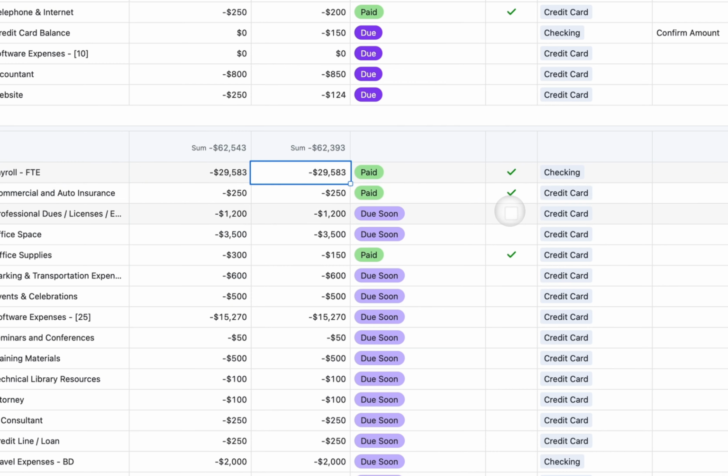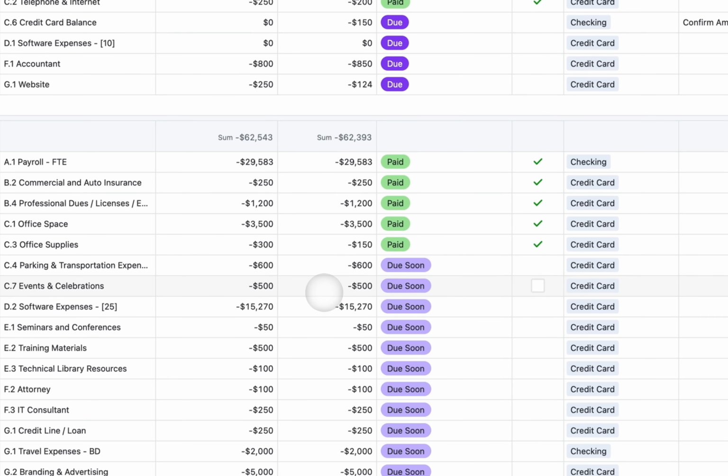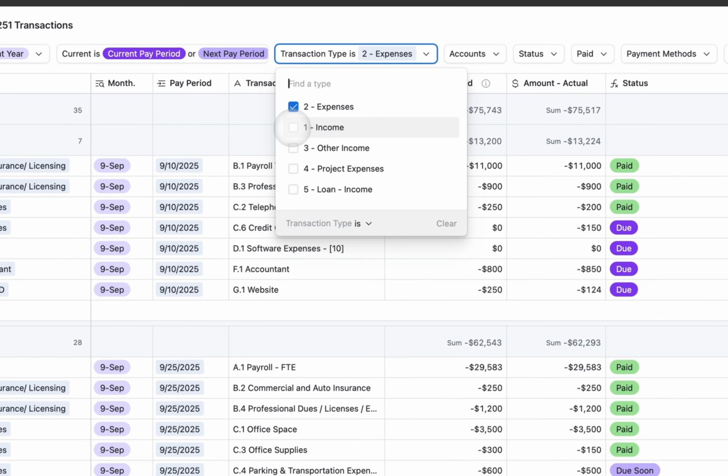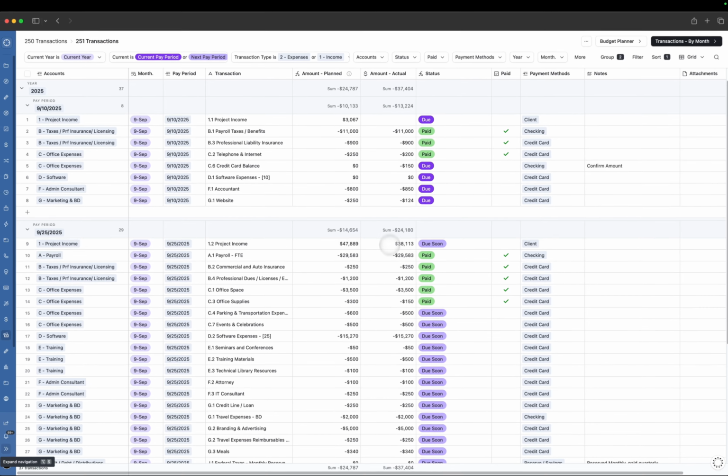Notice that all expenses here are negative. So if I enter an expense that is not negative, let's say 500, it's going to tell me that there's an error. So I need to make sure this is minus 500. The reason we do it like this is because if you have a negative expense and a positive income, and we turn on the income accounts here, this is going to show us the net.